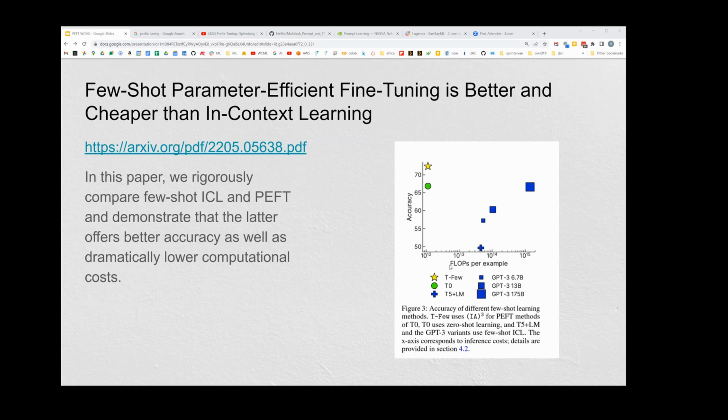So it's per example, I guess this is ignoring the training side of it. Is that what you're saying? Or no, for that, it is training, it's fine tuning. But for the blue squares, if that's prompt engineering, then that's inference. Yeah, because the x-axis corresponds to inference cost.